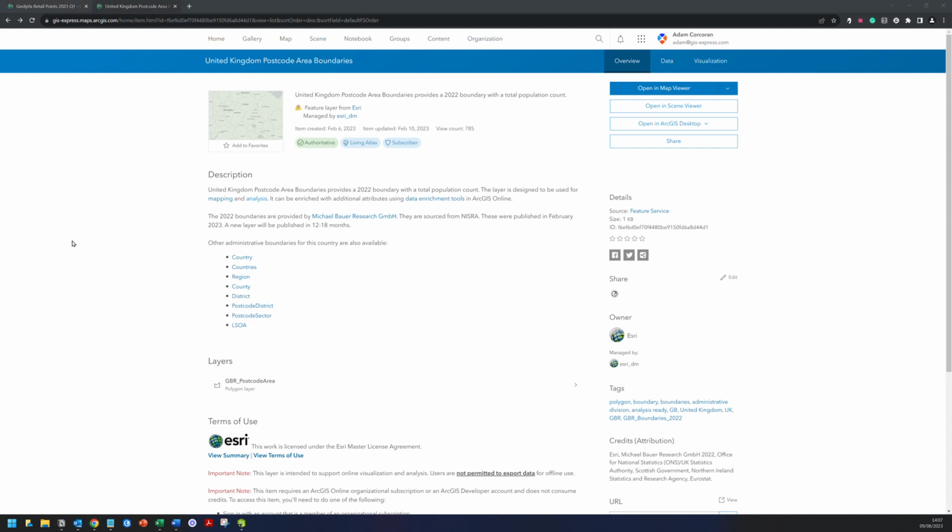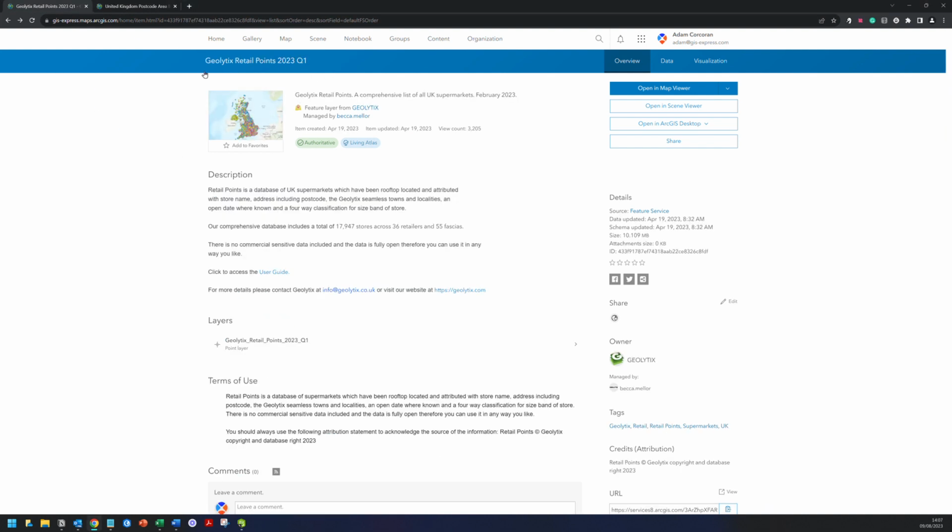Now, I won't open these up, but we can assume postcode area boundaries is going to be a polygon, and our retail points are going to be points, right? So I'm going to pull data from a point feature layer and a polygon feature layer.